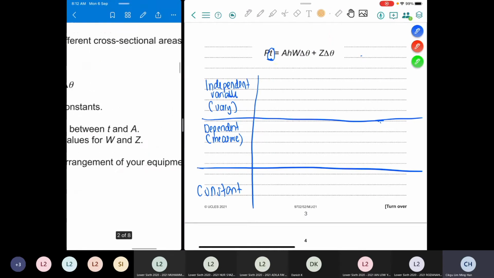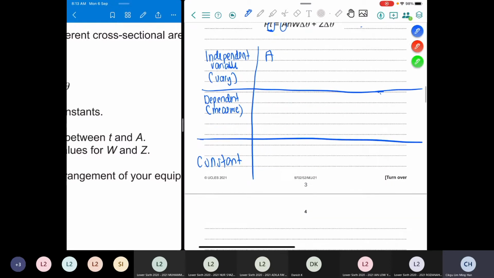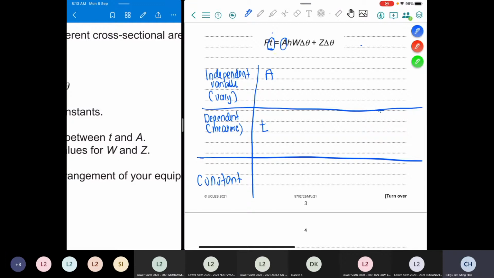You want to find out the relationship between T and A. So T and A must be either the independent variable or the dependent variable. As you already read, there are a lot of different cylinders. So A will be your independent variable, and T will be the dependent variable, which you need to measure. That means all other than T and A, the rest here are all constant.